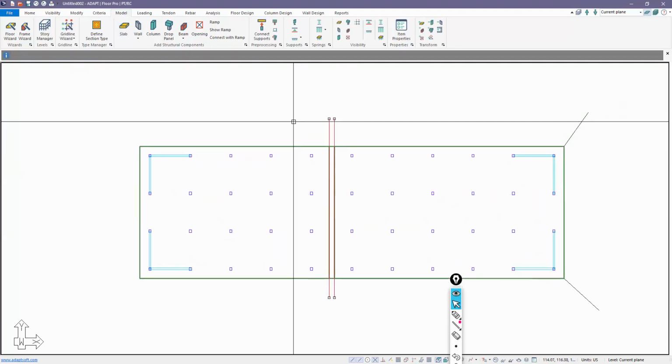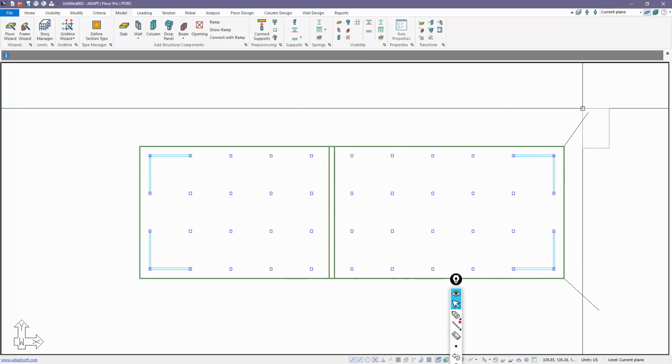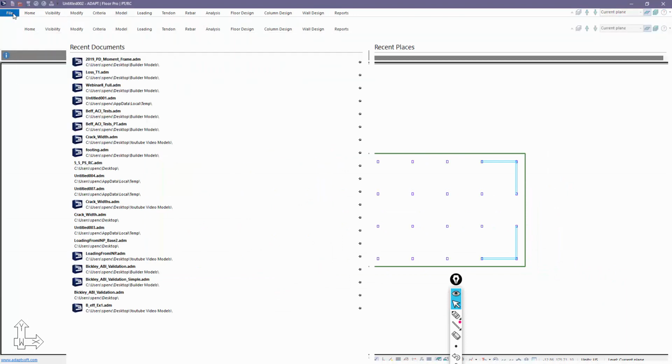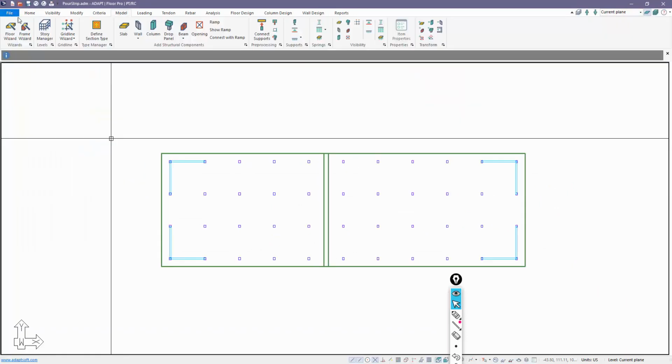Okay. Now I have three unique slab regions. I can remove these lines if I want and delete those. I'm done using those construction lines. We're going to go ahead now and save this. Okay, now we're going to turn on the tendons.